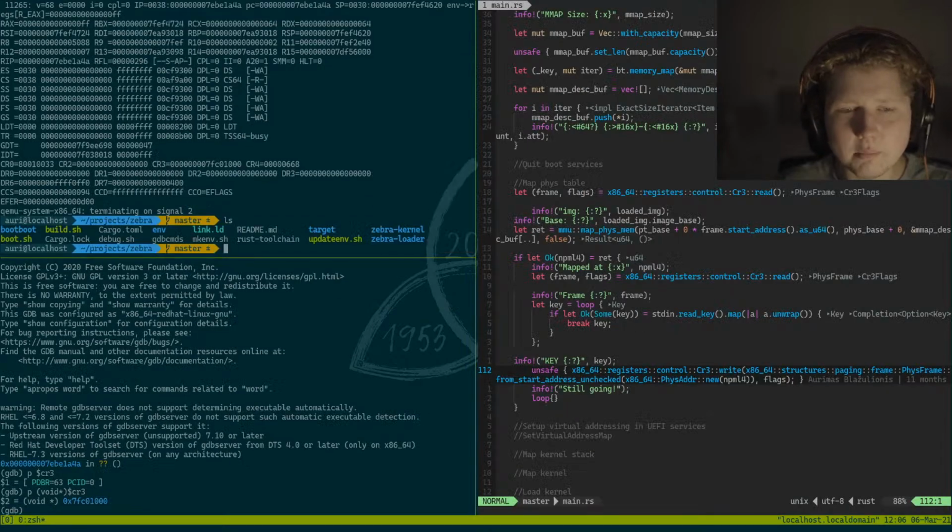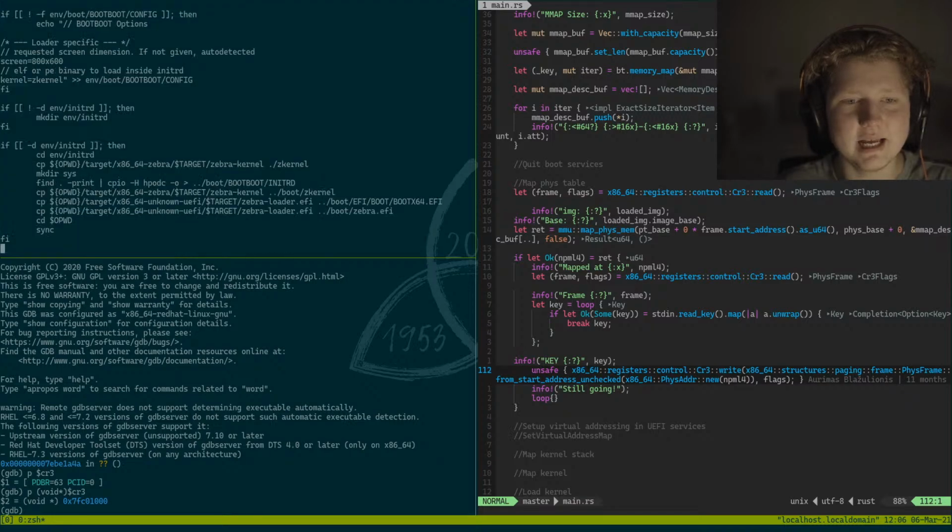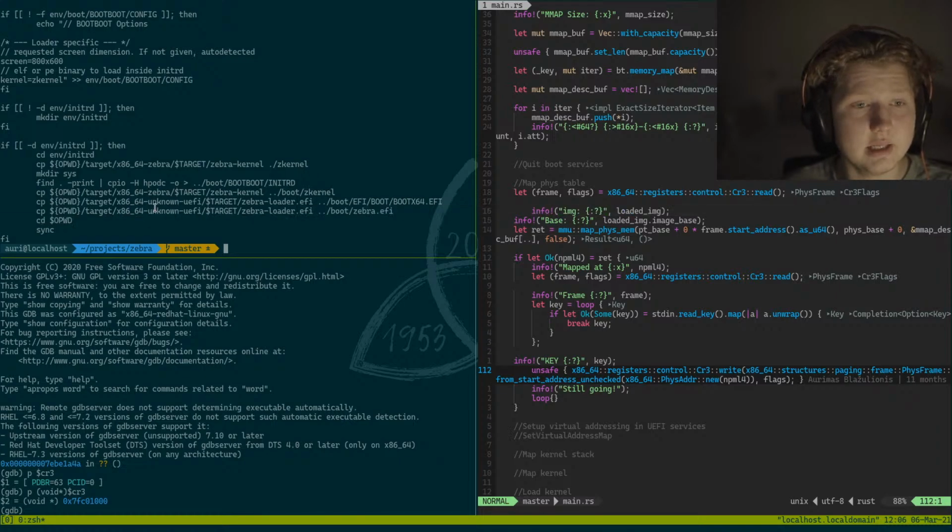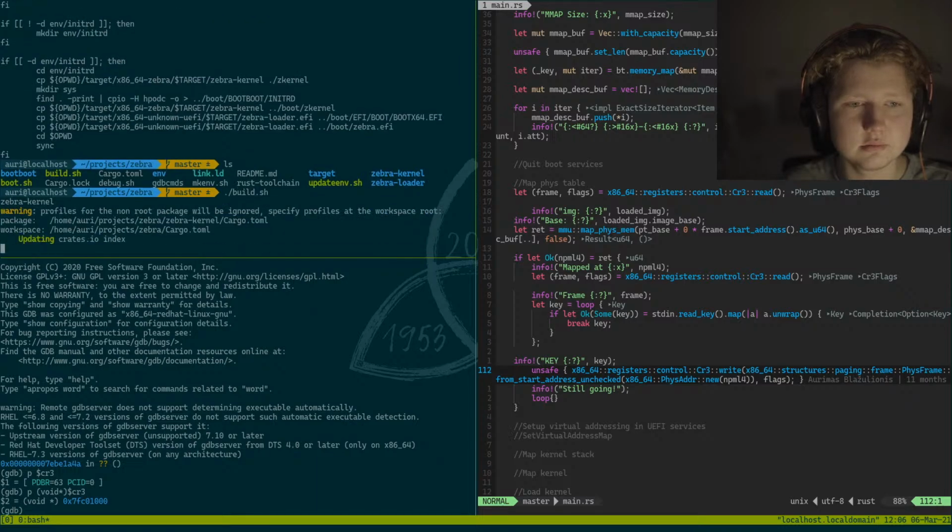How do I copy files? Update env. What do? I put Zebra loader. I put it in the right place. Let's build. Is it gonna build? Because this will need an up-to-date Rust toolchain.